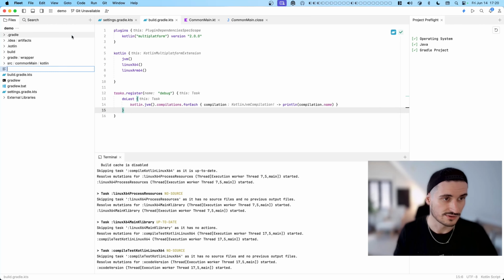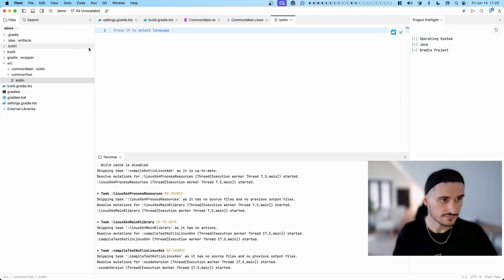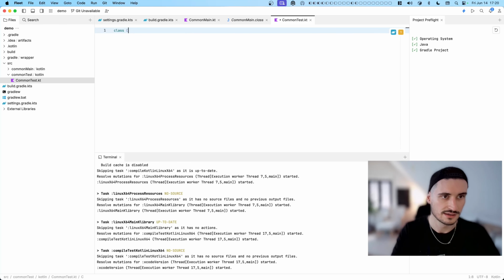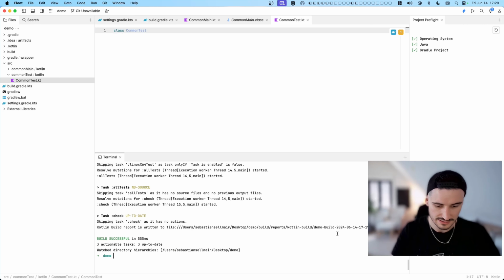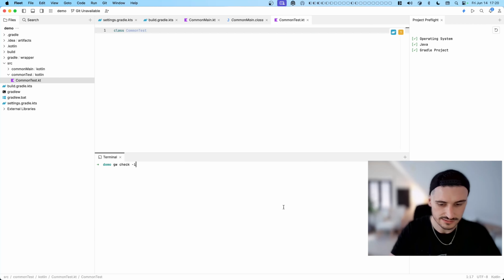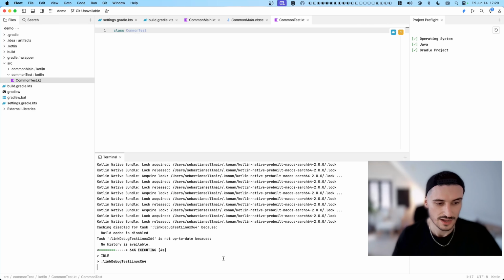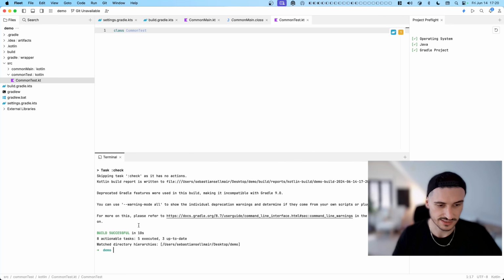For us to do this, I will create a new file. It's under src, commonTest, kotlin, and of course, I do not want to have a Kotlin file here. I want to have a Kotlin commonTest.kt. Let's provide a simple common test class. Now let's clear the terminal and invoke the check task again. We see now it takes a little bit of time. It's linking the debug tests for Linux x64. So it's doing something. The build is successful.